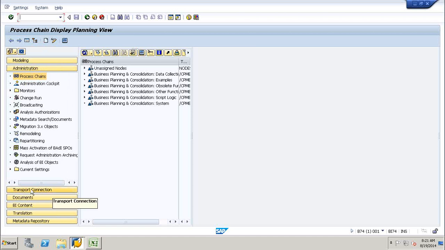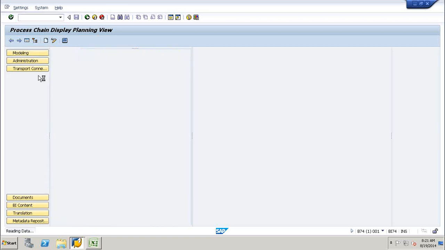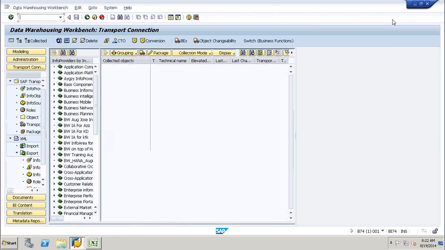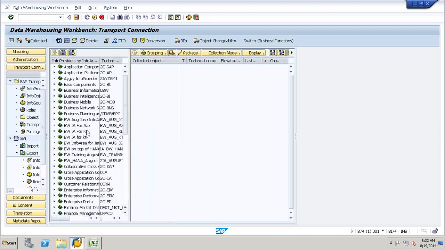Like any other system, you have the transport connection, and here you will be moving data. You have a landscape within BW where you have the development, the quality, and the production systems, and you will need to move data from one system to the other once you have finished creating and you want to use these objects within quality and production.